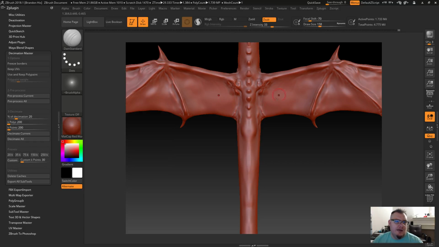So let's say I want to 3D print this, but it's got to be under 1 million polys. So I'm going to aim for like 500,000. Let's type in 500,000 right here, and then I'm going to say Decimate Current. It's going to quickly try to go through and decimate that for me. So it's now calculating that. And yeah, there it went and changed the active points down to 250,000.